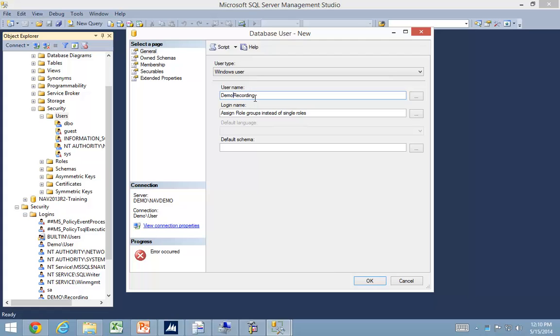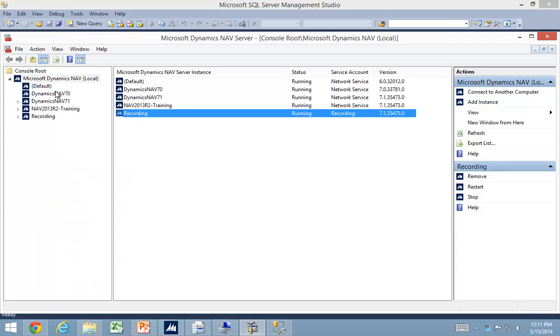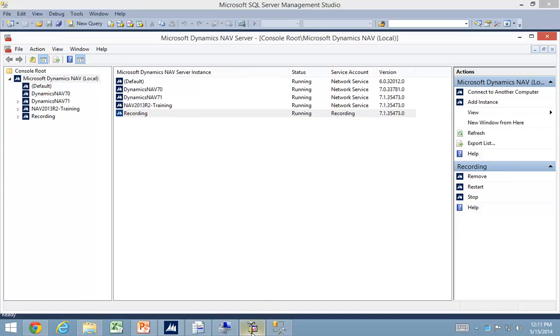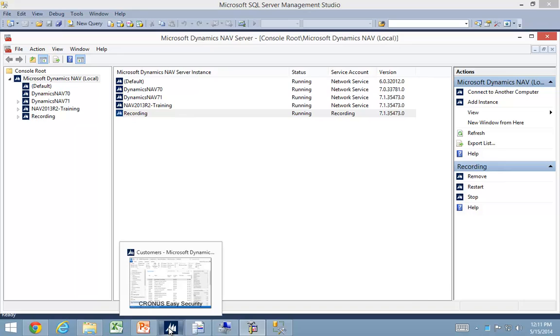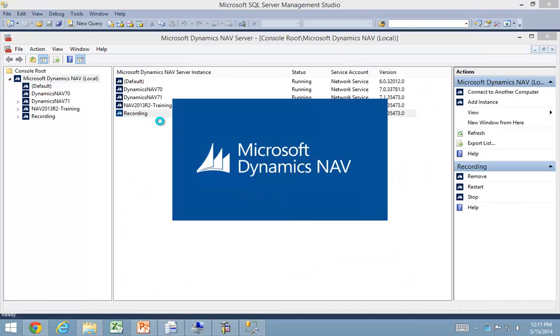Oh, it was just my text that was wrong in there. So now I should be able to go and restart my service tier. And I can now see my database. I can go into my Kronos EC Security in here and open up that one in here.